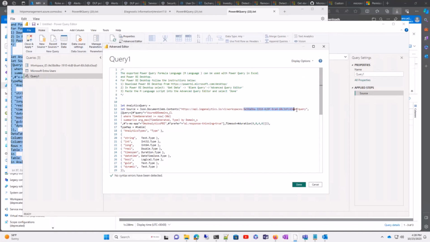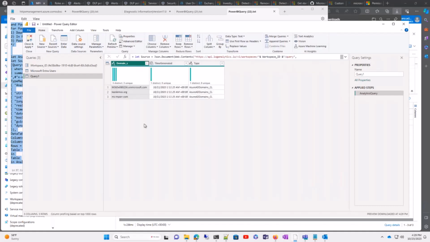Remember, change the workspace ID here with the variable. Double quote, double ampersand, workspace ID. Take care with the spaces previous to the variable and after. Done. Now we have our domains.